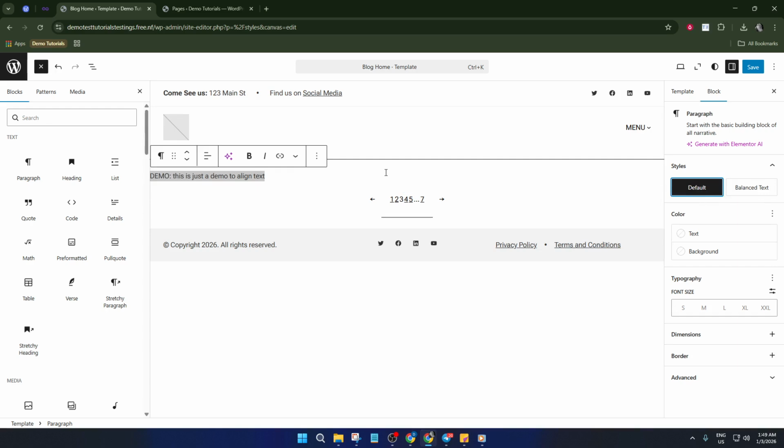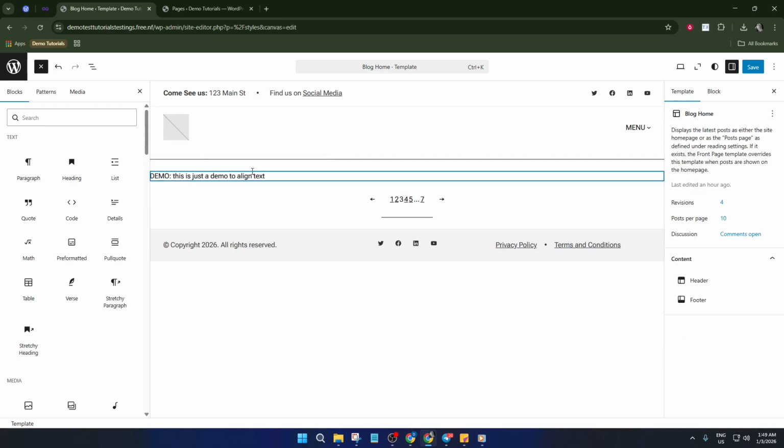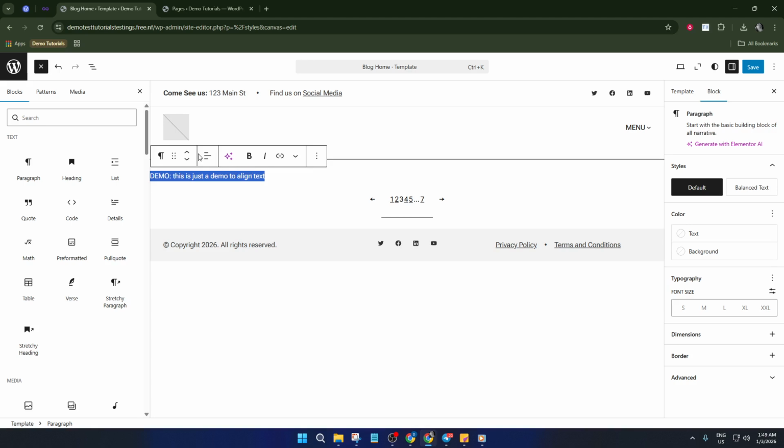A small dropdown will appear, letting you choose how you want the text within that block to be aligned: left, center, or right. Let's say you want your text to be centered for a balanced look. Click Align Center. You'll immediately see the text shift. This live preview helps you get a feel for how each alignment looks, so don't worry about experimenting a little.